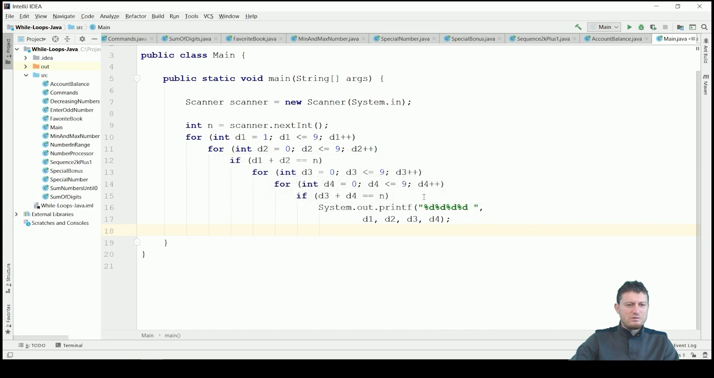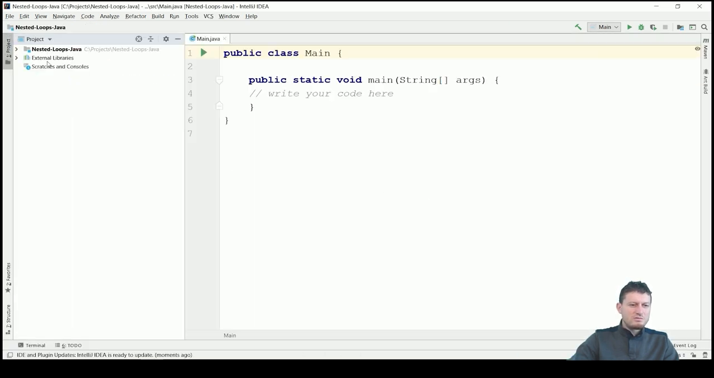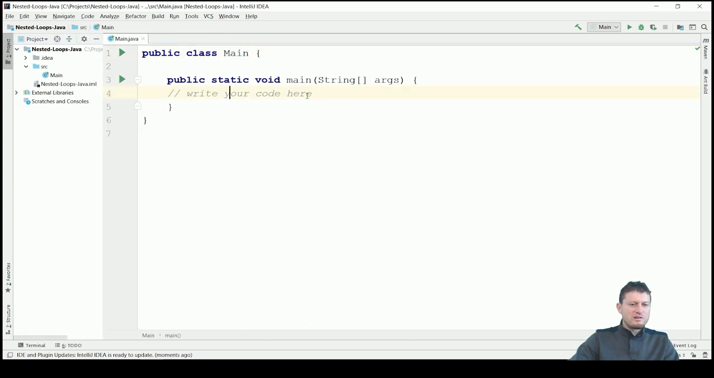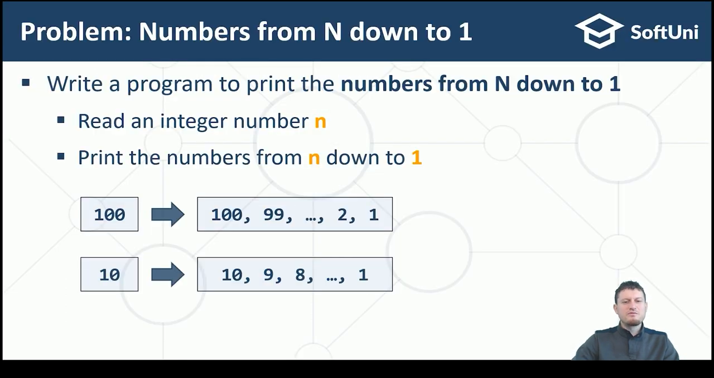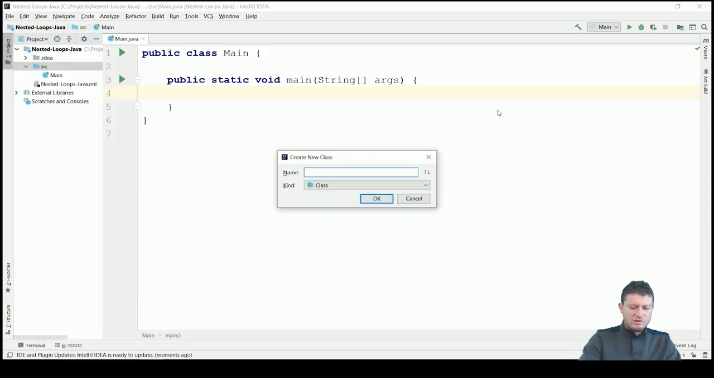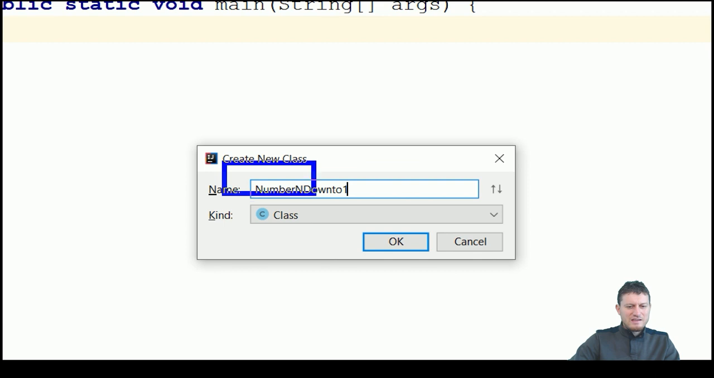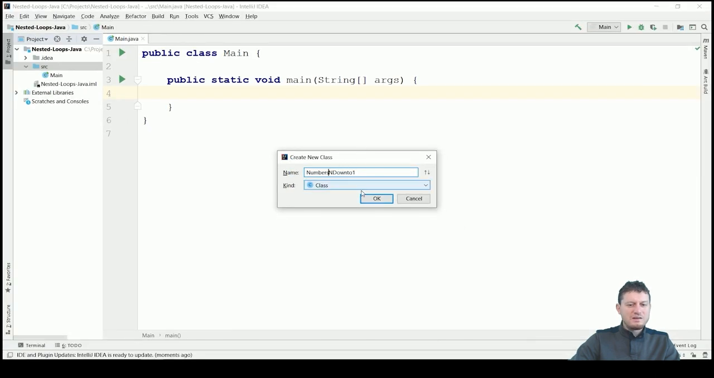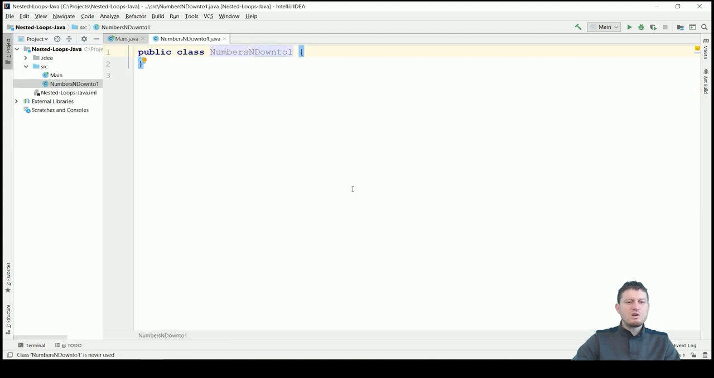I will open this window and now I'm ready to write the code here in the source folder, in this Main.java class, and I'll put my logic here. So my logic will be about printing the numbers from n down to 1. So I'll create a new class called numbers n down to 1. It should be without hyphens and others because this is a class name. I cannot use hyphens, I cannot use spaces here because this will result in an error. Okay, this is my class.